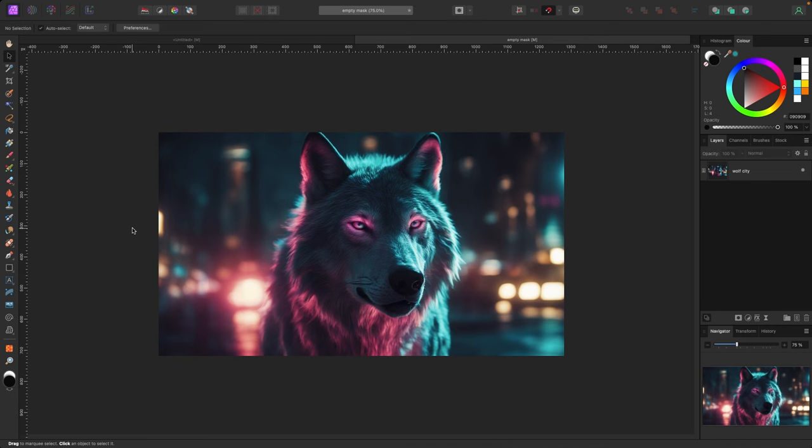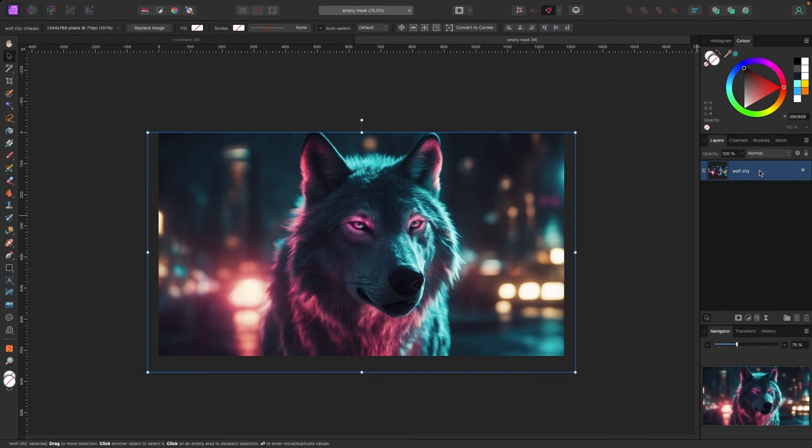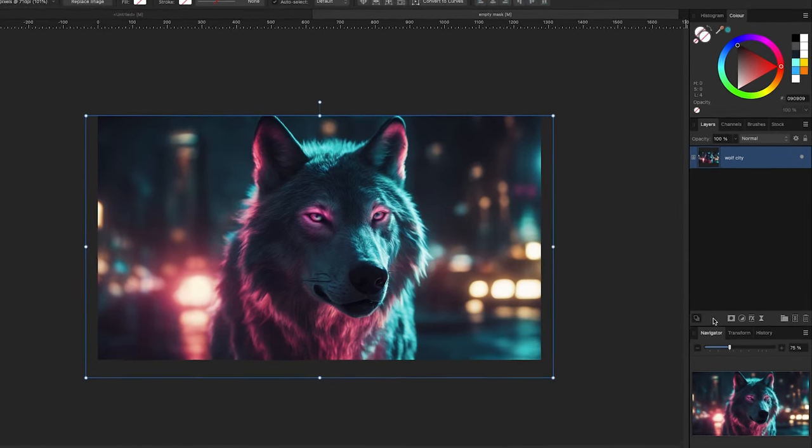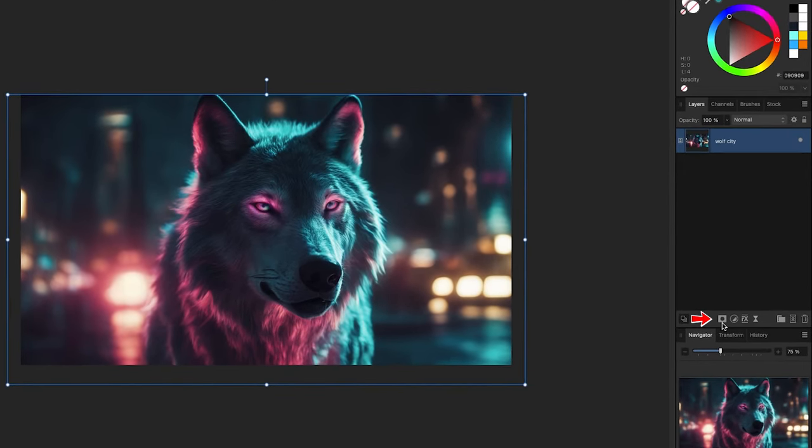Now, masks. If you know anything about masks, you know that you can conceal or reveal things by painting in black and white with your paintbrush. So let's do an example. I got this really cool wolf here. I'm going to click on the wolf over here and go down to my mask button. If I'm on a PC, I'm going to right click on this, and if I'm on a Mac, I'm going to option click, there we go. And I'm going to hit empty mask.